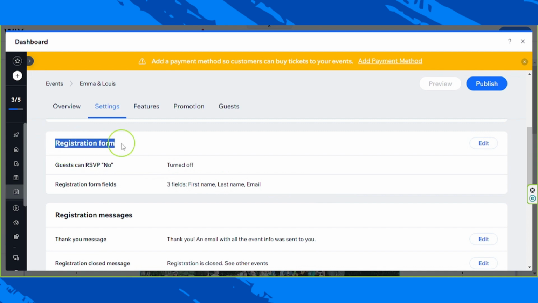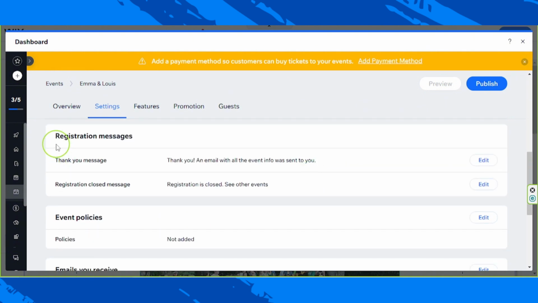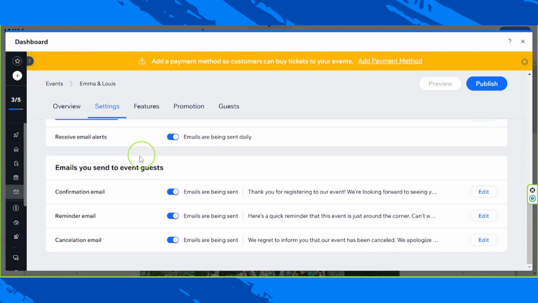Next, we also have the registration form section. Guests can RSVP no, so this is turned off. Registration form fields, 3 fields: first name, last name, and email. If you wish to edit these things, click on Edit as well. The next section is about registration messages. So here you can set your thank you message, and you can also set registration closed message. If you wish to edit these, just click on Edit respectively. You can also edit your event policies, emails you receive, and emails you send to event guests.